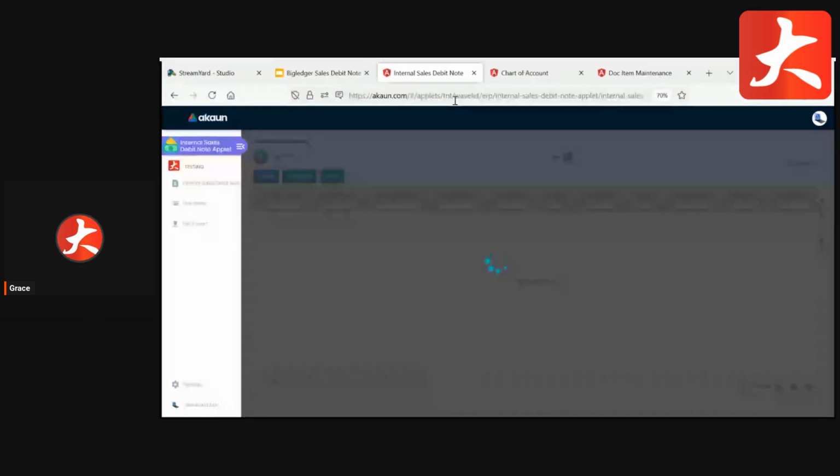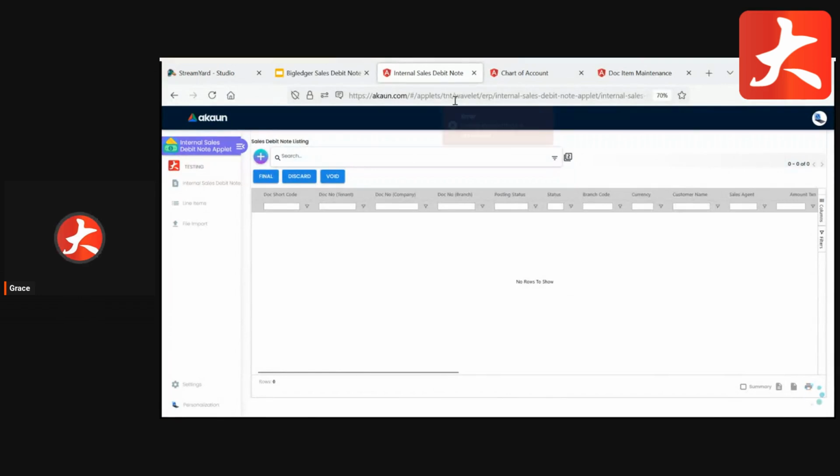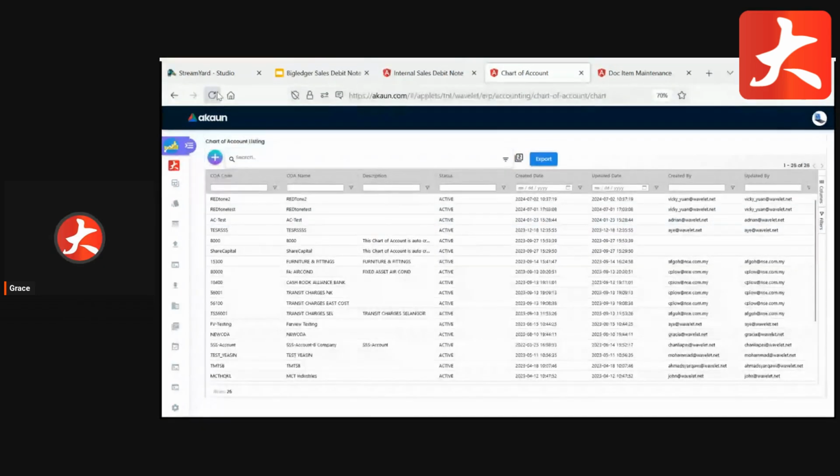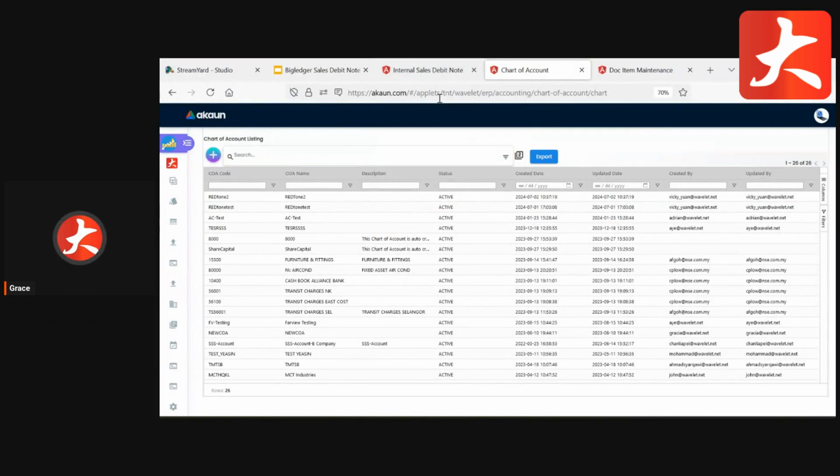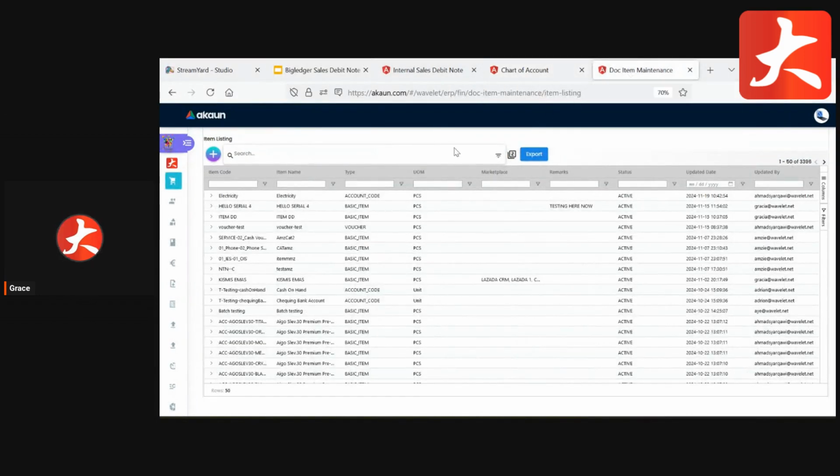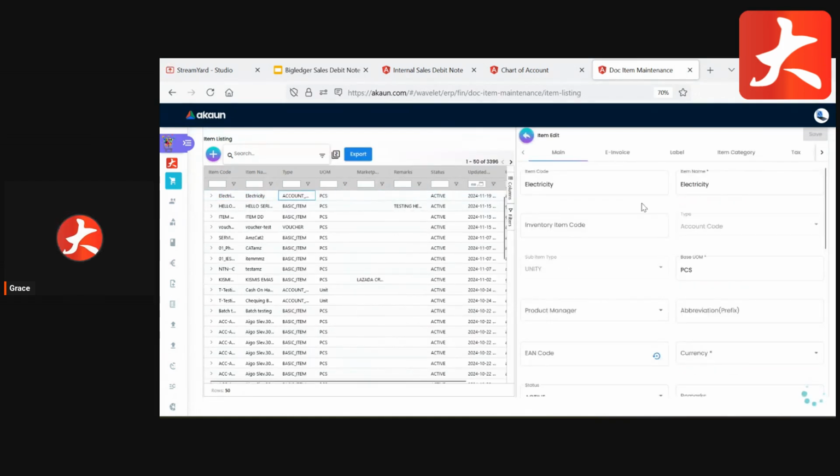So that's the internal. Next, how do we create the GL code item? You can create the GL code item under two applets. One is the chart of account, the other is the doc item maintenance. Under the item maintenance, this is a sample, which is electricity. You key in your item code and item name, and make sure that your type here is account type.